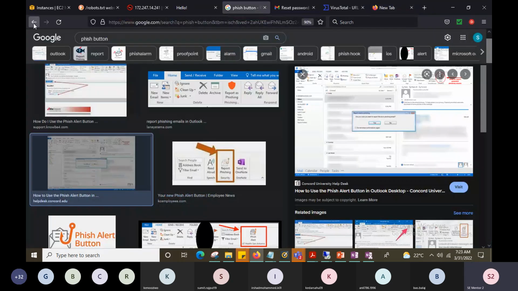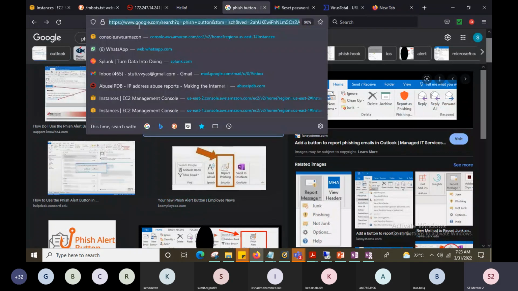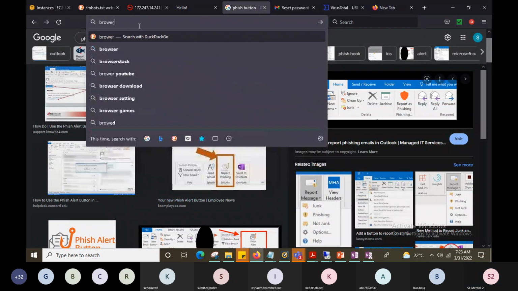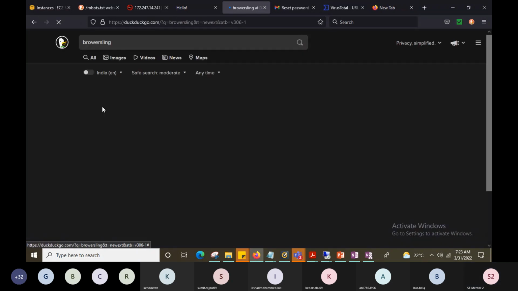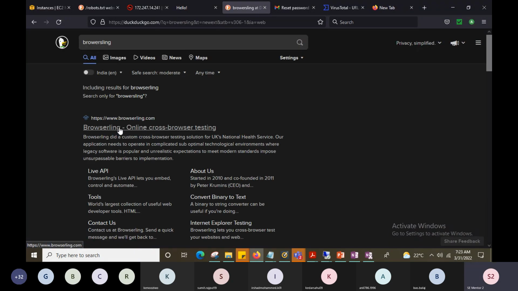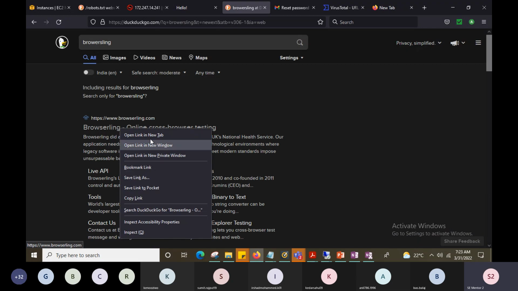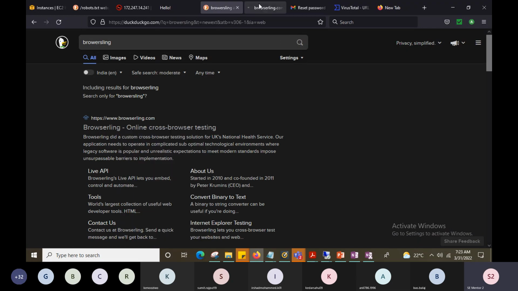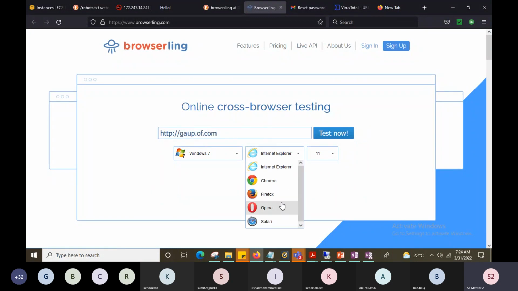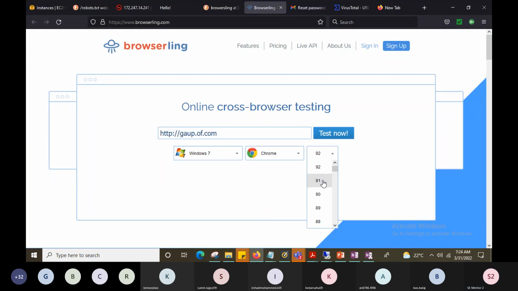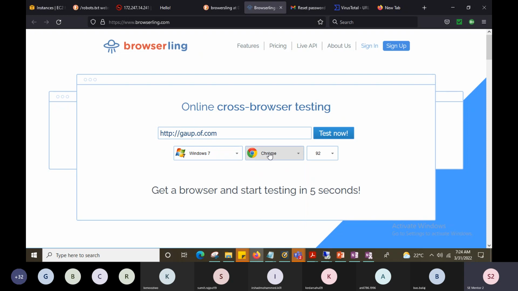website that you can use, which is called Browserling. This is Browserling. All right, I'll share all these links with you. So in Browserling, you can put in the whole URL over here. All right, select whichever browser you want to run in. All right, click on test now.